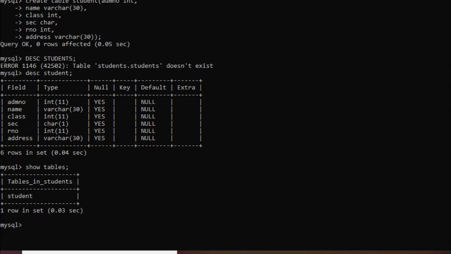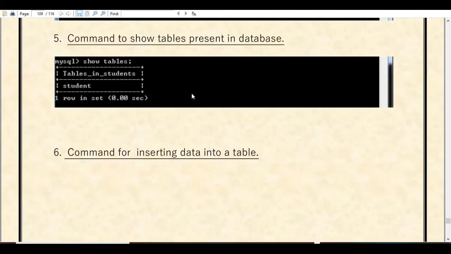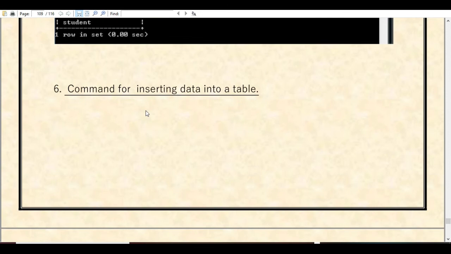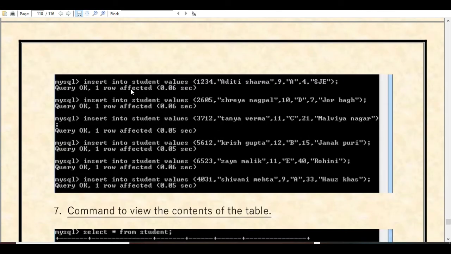Next command is to insert data into a table. Since we have created a table but it is blank, we have not added any data into it. So how can we insert data into the table? We will write the command insert into, then the table name. The table name is student. So we will write insert into student values.